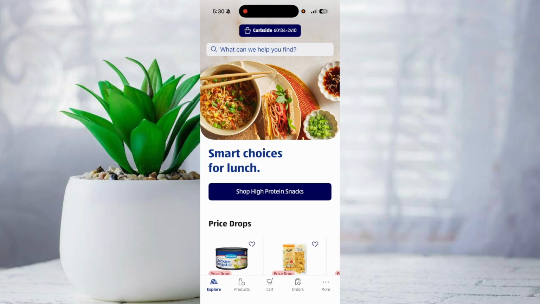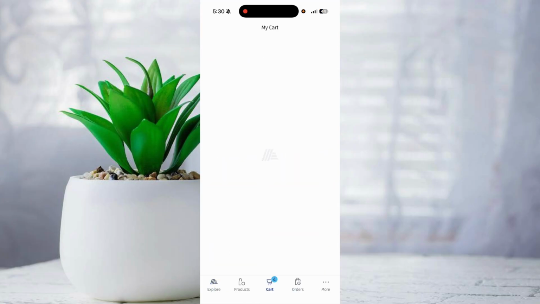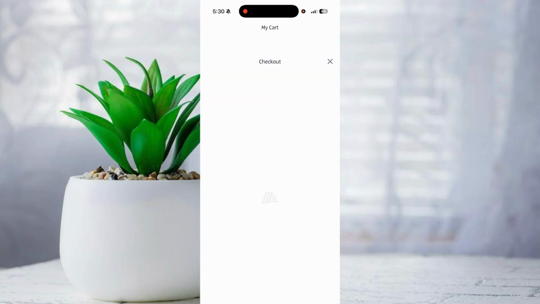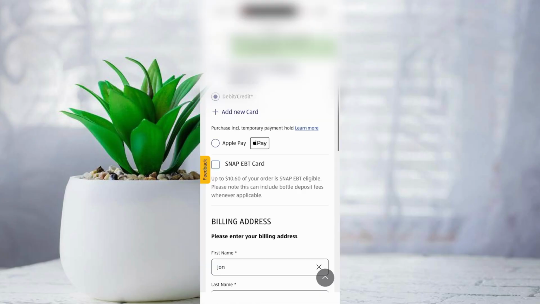So in order to do so, simply go ahead and add an item to your cart. We'll add a few items and then click on cart on the bottom middle hand side. Then click on continue to checkout. Continue to checkout, and then towards the bottom, click on payment and billing address. And then this is where you could actually go ahead and add a new payment method.